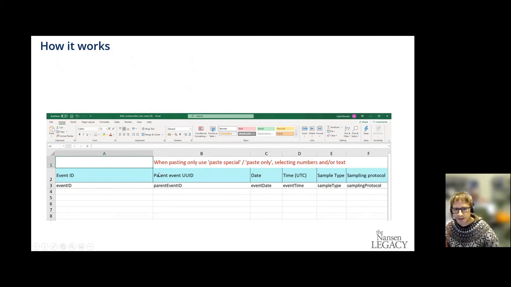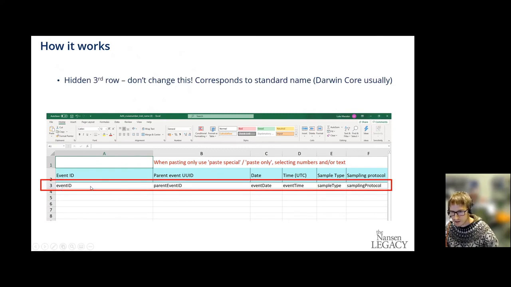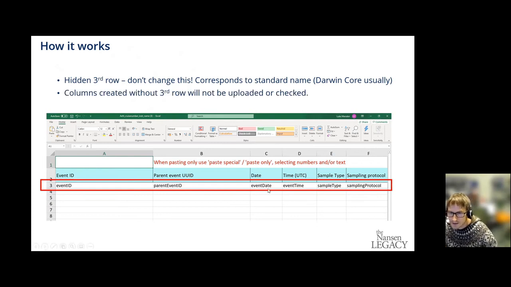Once you've generated a file, it looks a little bit like this. We have a hidden third row, which you shouldn't touch. And each of these corresponds to a Darwin Core term in some cases, or whatever other term. And these are the terms that I use later to read in these logs into a single database. So if you have misspelled one of these terms, my code won't recognize the column. You can also use that to your benefit.